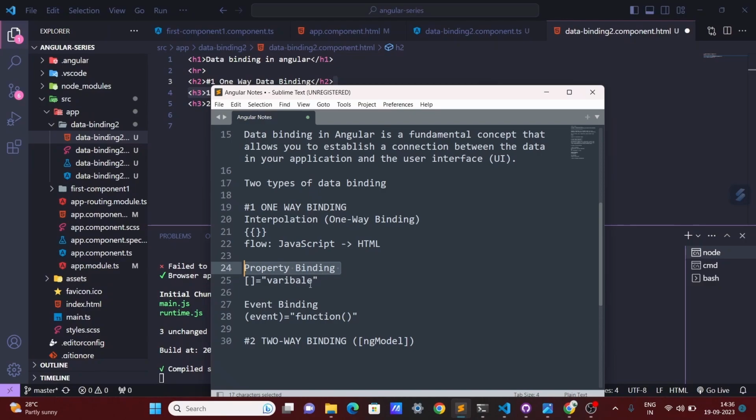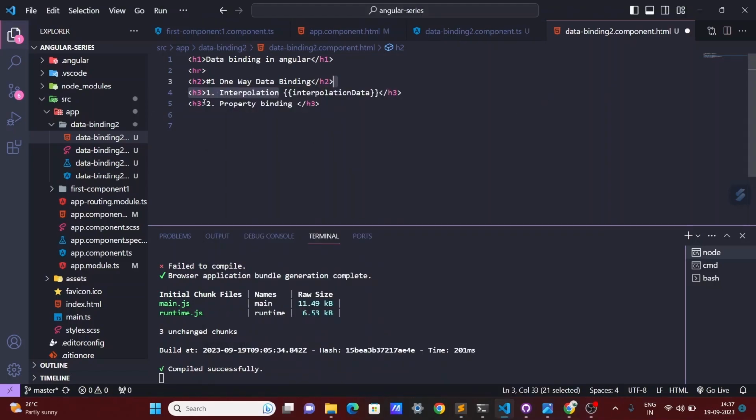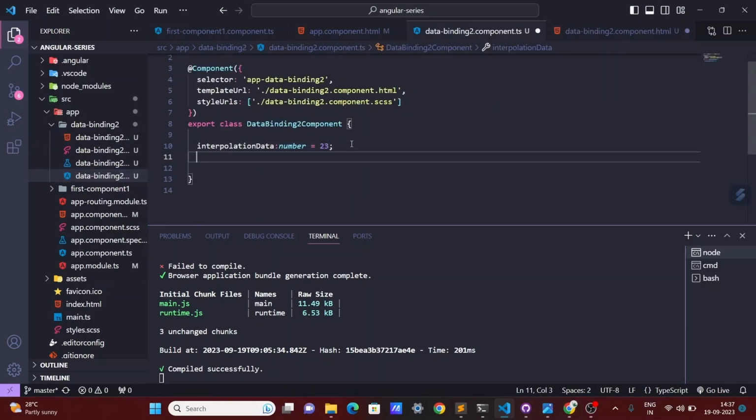For property binding, I need to write any property in square brackets, and after that I can use any variable to bind it. Let me show you how this happens. If I write background, which is also a property in HTML, right now I'll come here and create a variable, property.